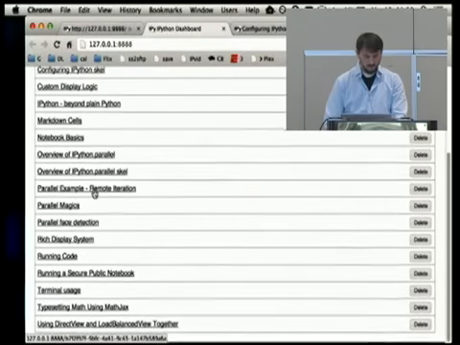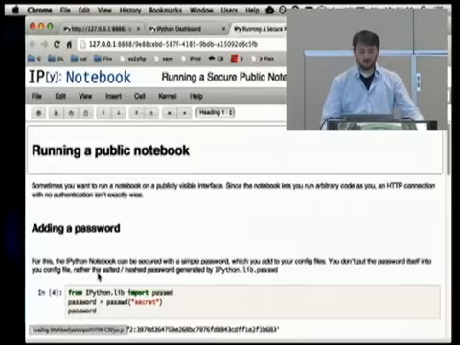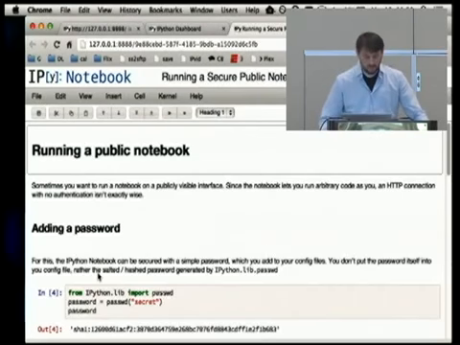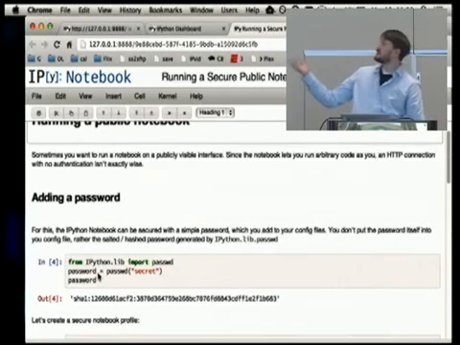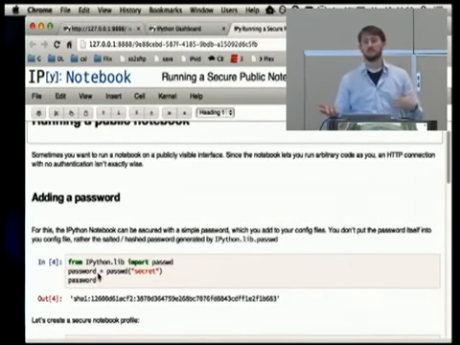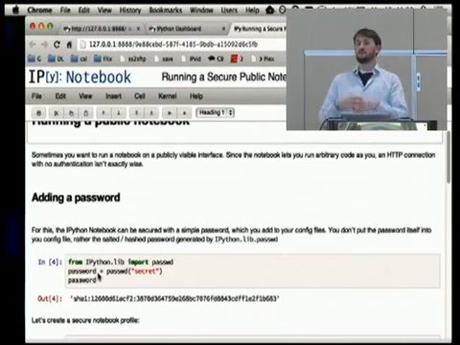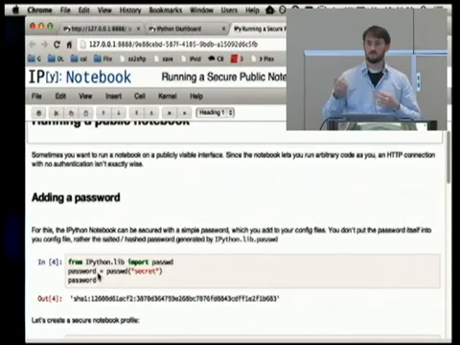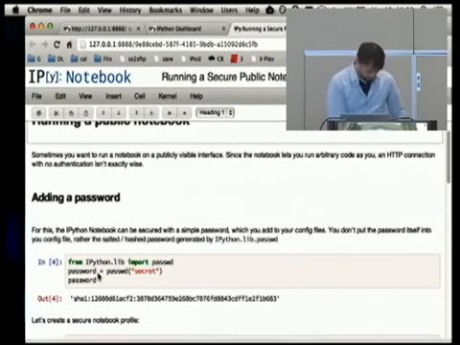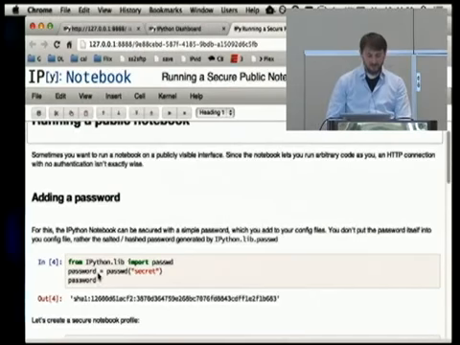So an application of this configuration is creating a profile that runs a public notebook. So by default, the notebook has no password and it's on HTTP. But if you want it to be accessible over the network, then you need to add a bit of security, and the notebook server supports a basic level of security.